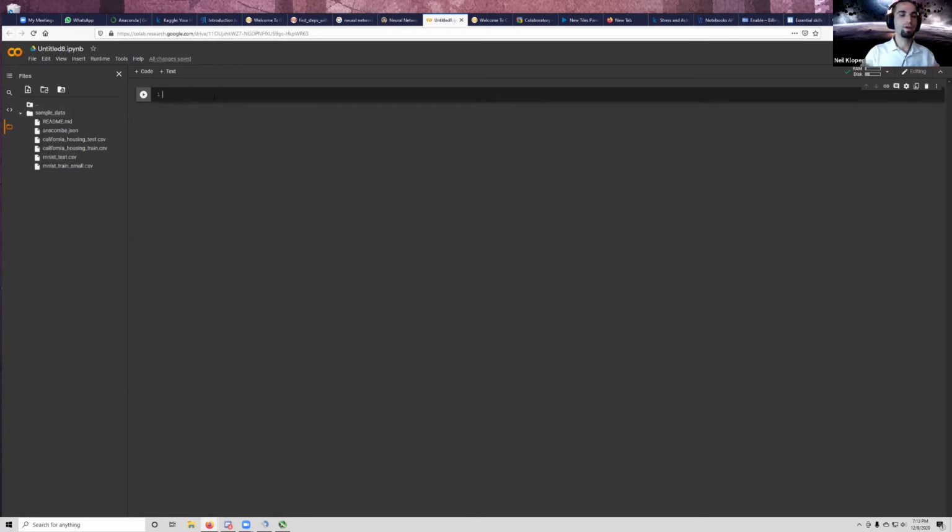So I'm actually going to real quick import NumPy as np, import pandas as pd.